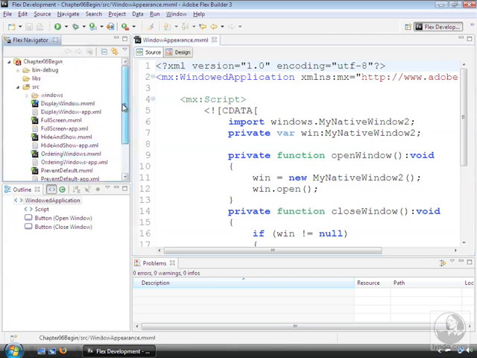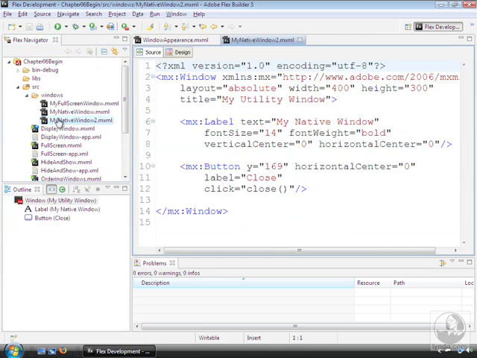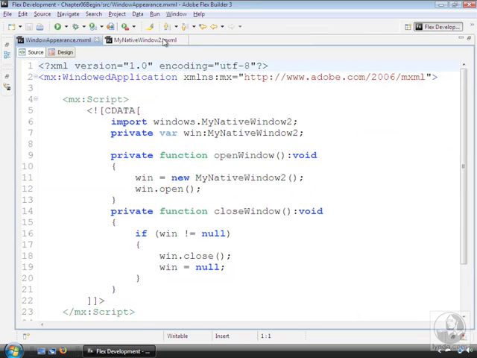I'll also use a custom component in the Windows folder named MyNativeWindow2.mxml. Once again, if you're following along with the exercises, open that source code file as well. MyNativeWindow2.mxml is a custom component that looks pretty much like the version I created in the previous video. It uses MXWindow as its root element, has its layout property set to absolute, and positions a label and a button control in the center of the window. The WindowAppearance application instantiates the component and opens it, and then in the closeWindow function this time checks to see whether the window component is null or not and then closes it.